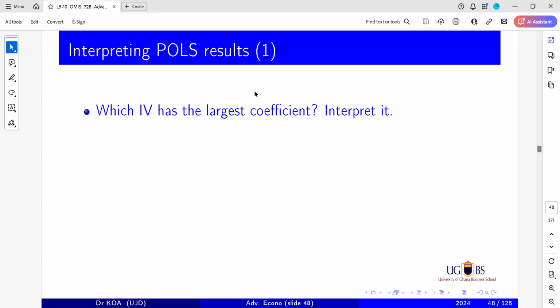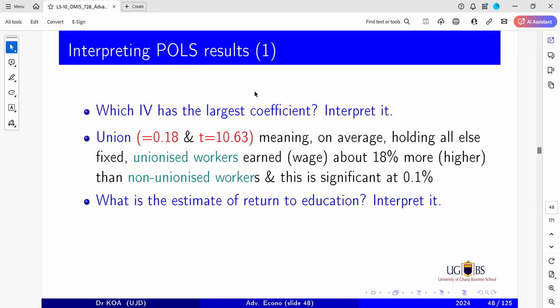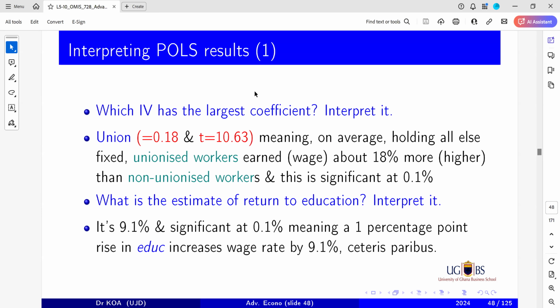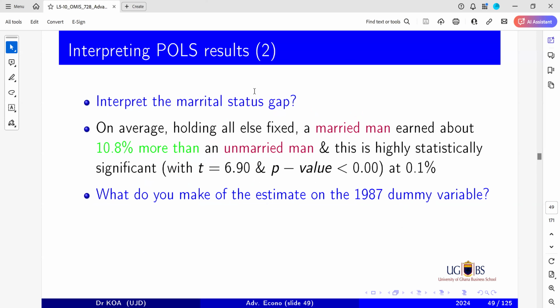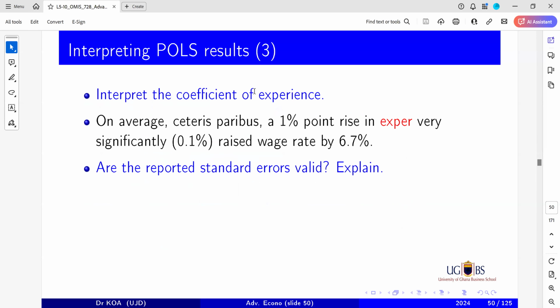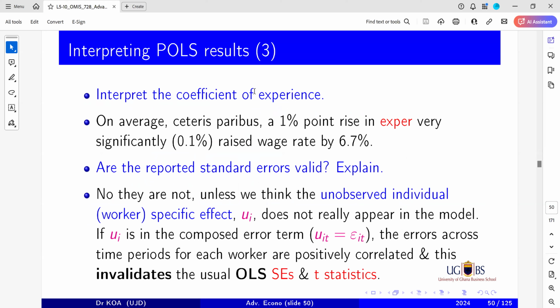Are they correct? The answer is no. Why not? Because we are using pooled OLS, and pooled OLS has some issues. Those issues will affect these standard errors. One of them is this: there is an unobserved heterogeneity, an unobserved individual specific effect.